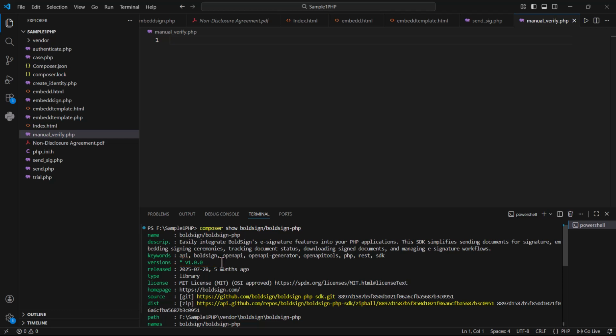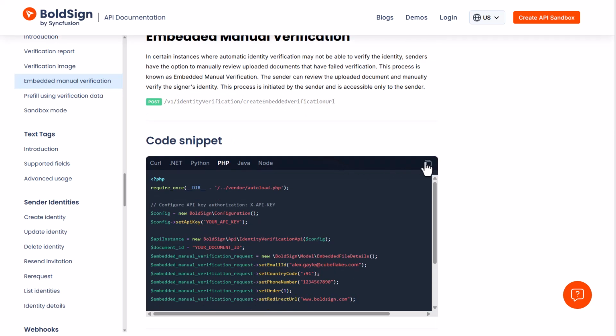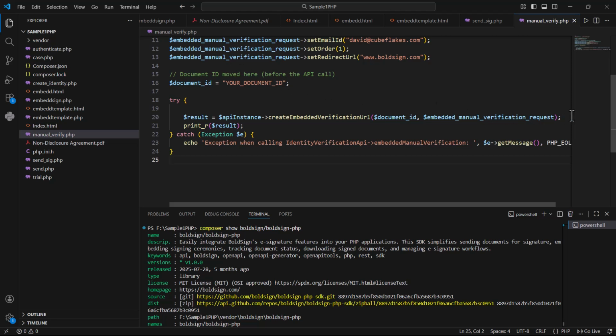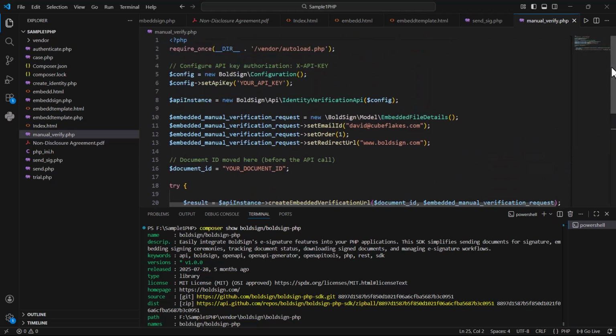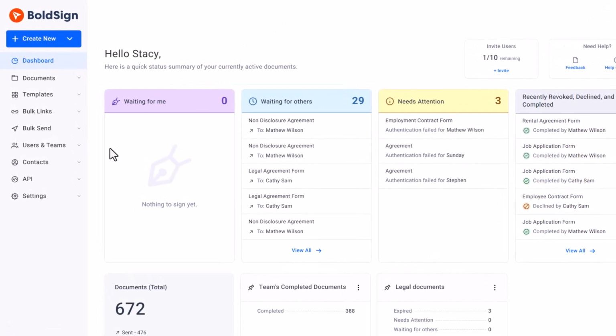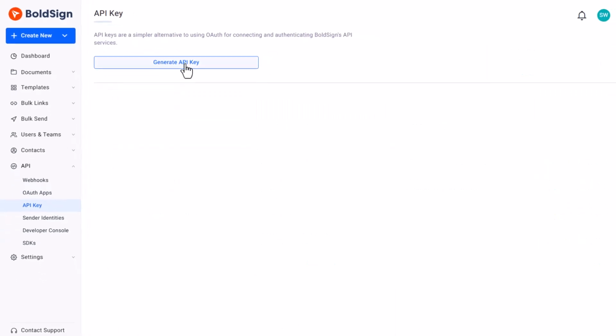To generate the embedded manual verification link, I navigate to the developer documentation, copy the PHP code snippet for the embedded manual verification, and paste it in a newly created JavaScript file. Next, I update the code. In the API configuration, I set the API key to connect with BoldSign services. If you haven't generated your API key yet, you can do so by logging into the BoldSign web app. Navigate to the API menu, select API key, and generate a new key.